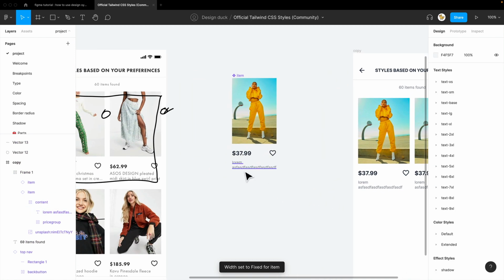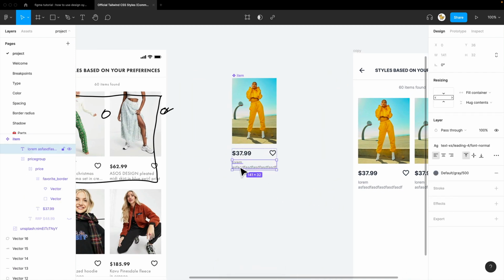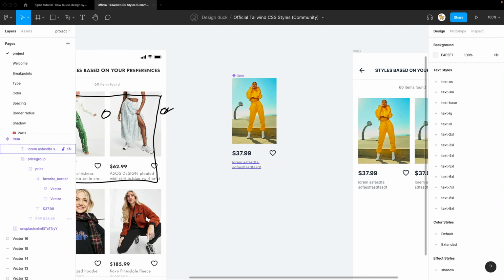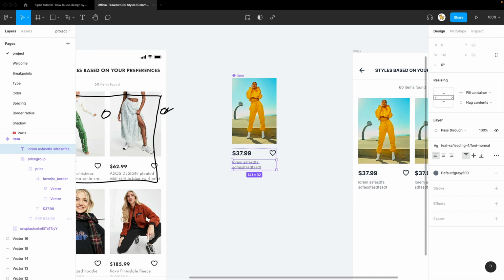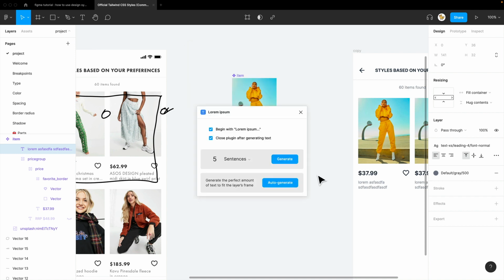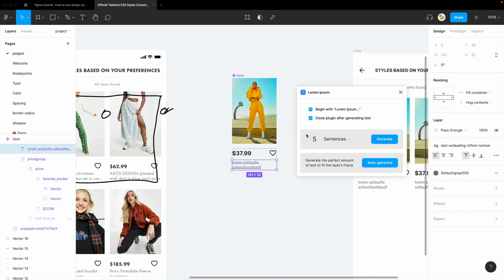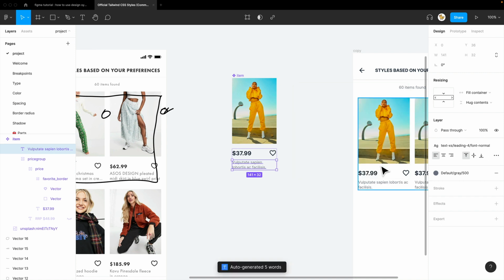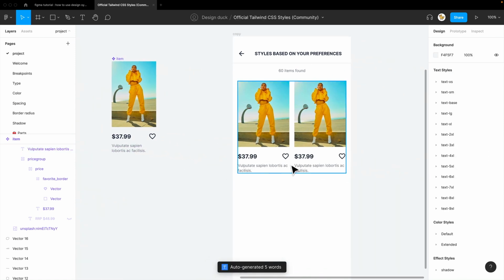So let's put a better lorem description. I think it's not ideal, but still putting a lorem is fine. I have another plugin called Lorem Ipsum. It would generate 5 sentences or use the already existing text and auto generate as so. So it won't change the width or height that much. So let's do that. Okay, done, a perfect job there.